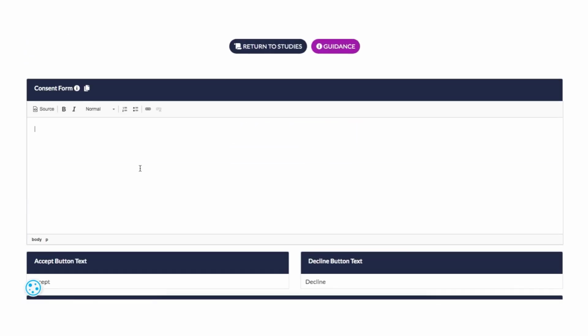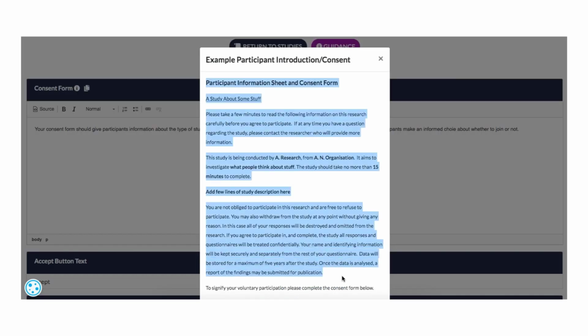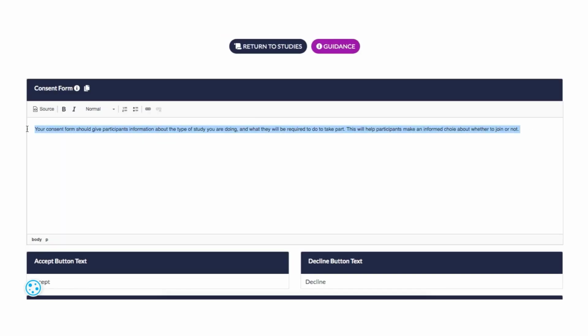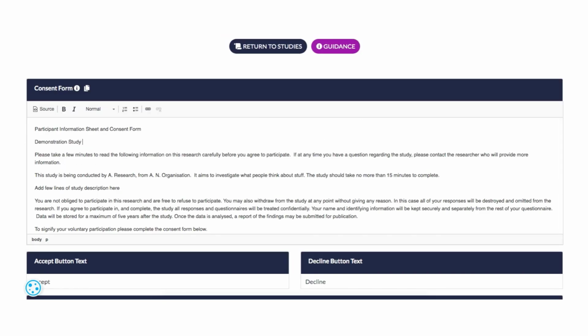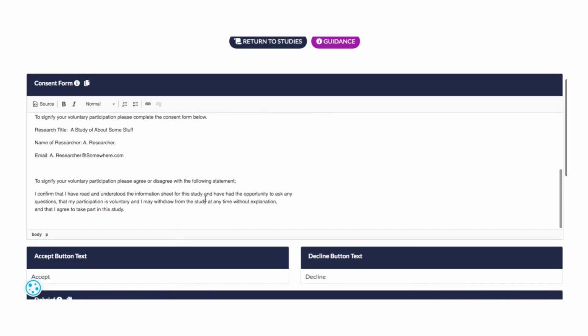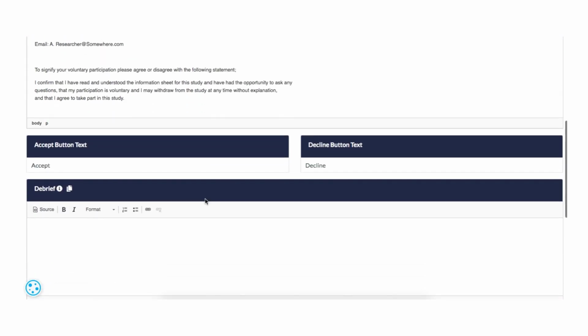Once you've created your questions, the next step is to create your consent and debrief forms. The consent form is shown to participants before they join the study. It should have information about what participants will be required to do and the type of research you're doing, so that participants can make an informed choice about whether or not they'd like to join the study. You can use our template if you'd like to, just make sure you enter all the relevant details for your study.